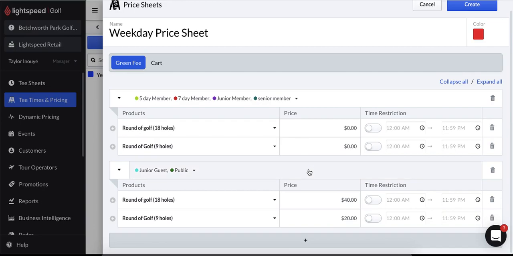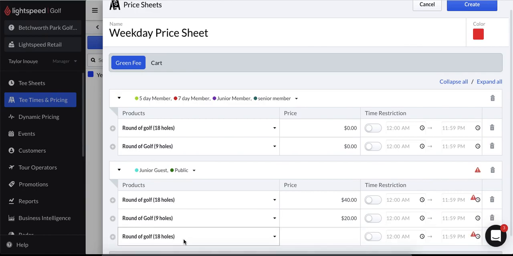Now, if you wanted to add a twilight time for your weekday price sheet, it's very easy to do. The first thing you're going to want to do is to add another round of golf product here so you can set the price for it. So you click on the plus sign again, you hit the round of golf, the 18-hole product here, and then you change the time restrictions. So you toggle on the top time restrictions for the 18 holes here.